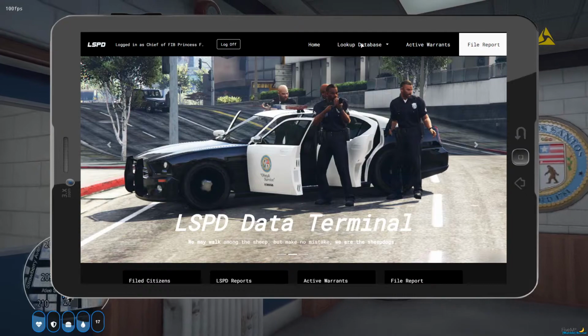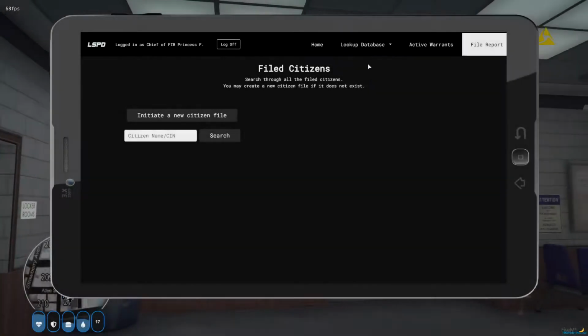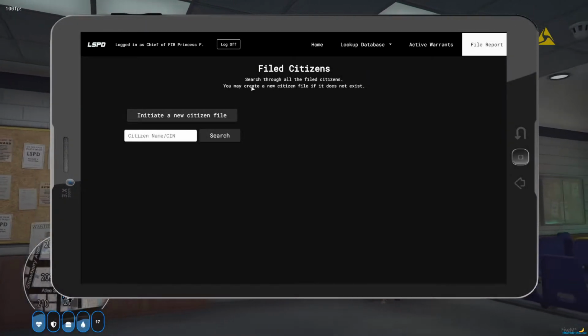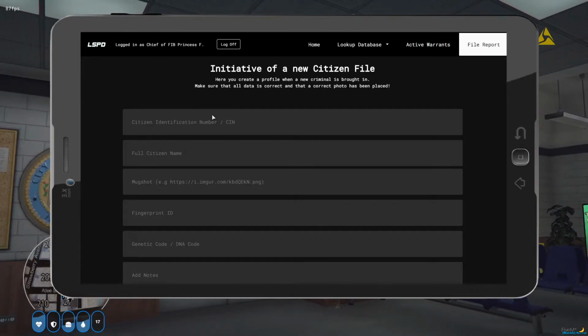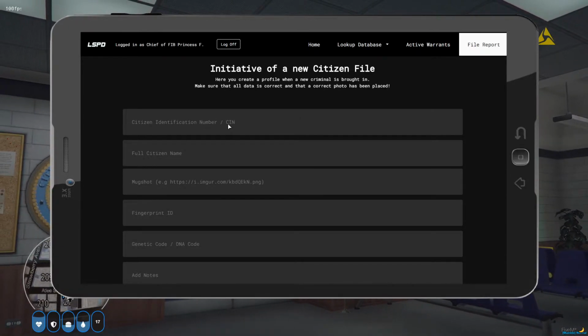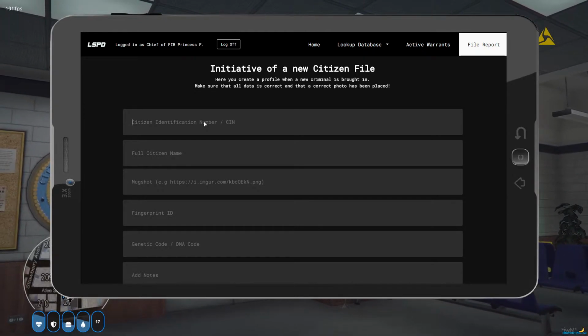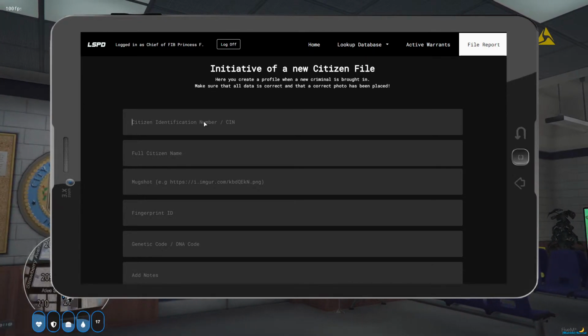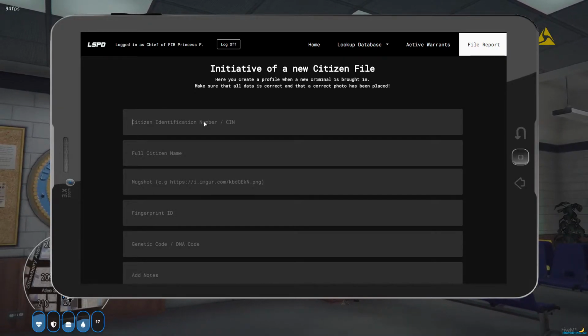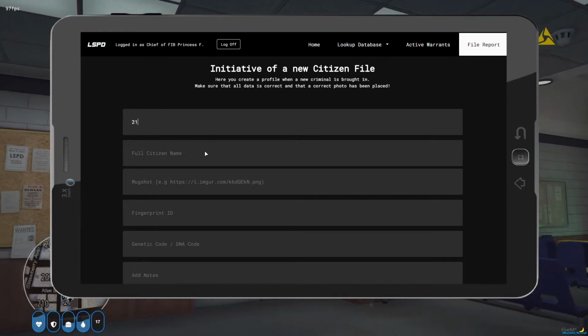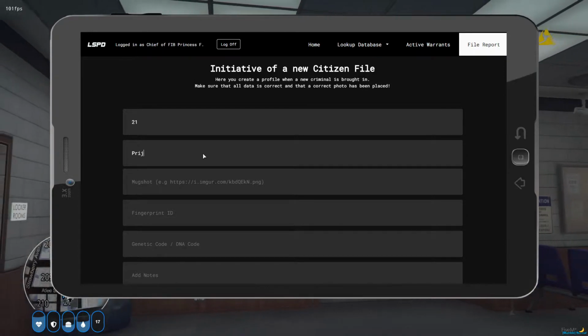Alright, so now let's look at File Citizens. When you go into this menu, you will find two options. You can either search for a person that's already in the system, or you can create a new citizen report. Every citizen in the city, when they first come in, will not be in the database, so that will be up to the police officer's job.